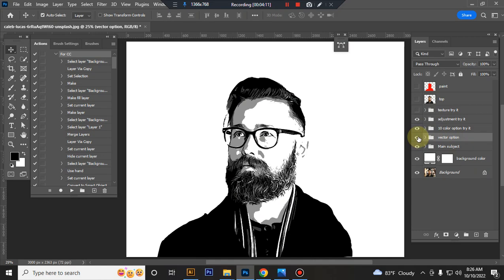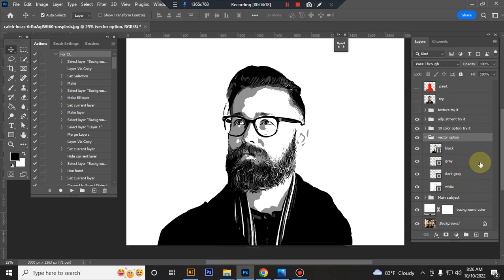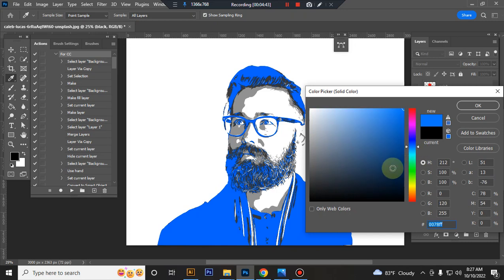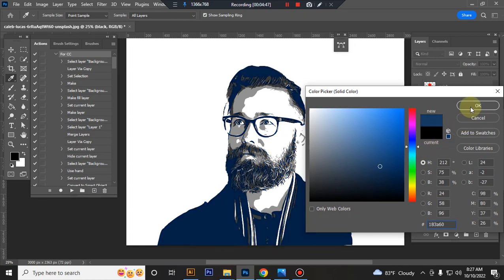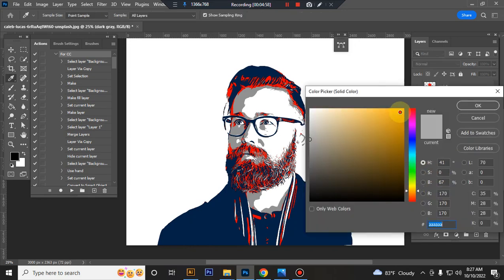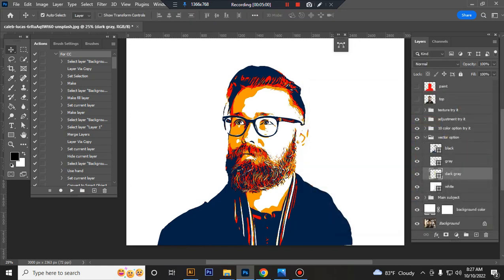This is vector option. You can change your image color, four color. Here I give four vector option. You can very easily change your image color. Simply double click here and change color. You can custom yourself. You see the result.